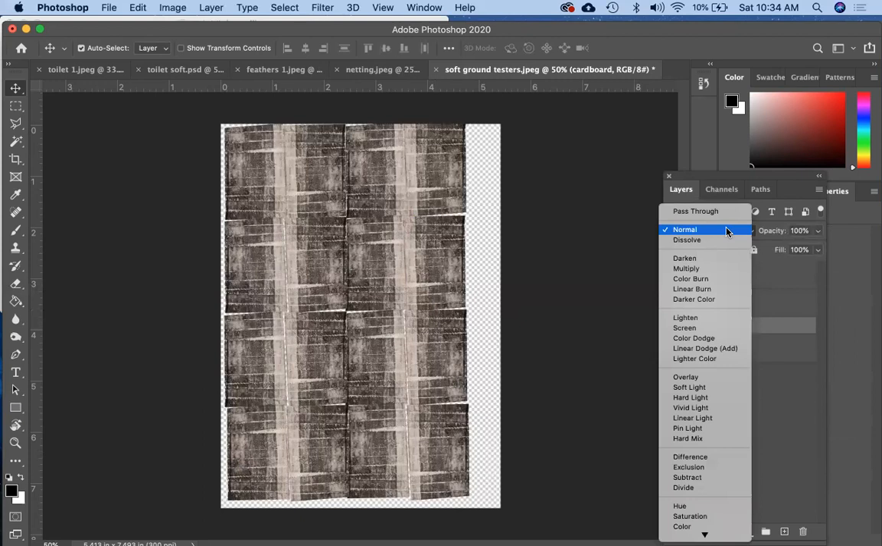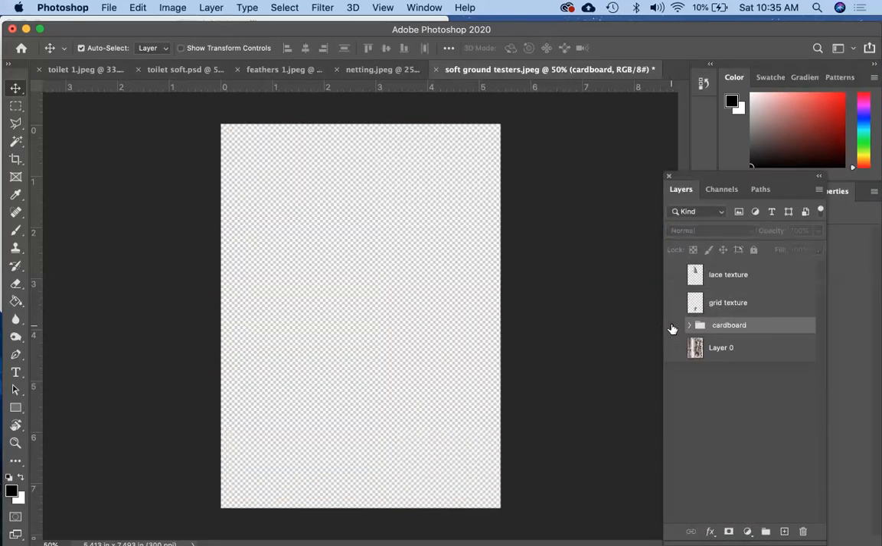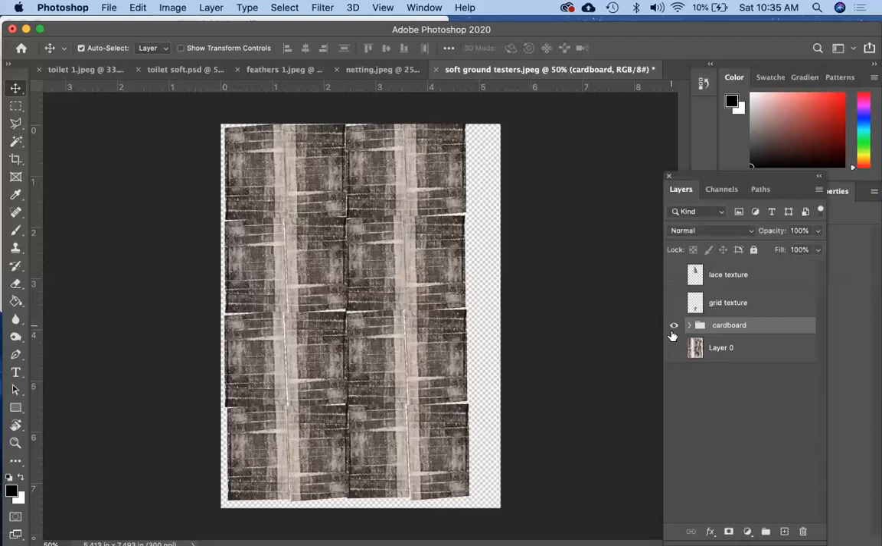So I don't know why it said that. Make sure your mode is normal. All right, so now I can turn it off and on all at once, right?